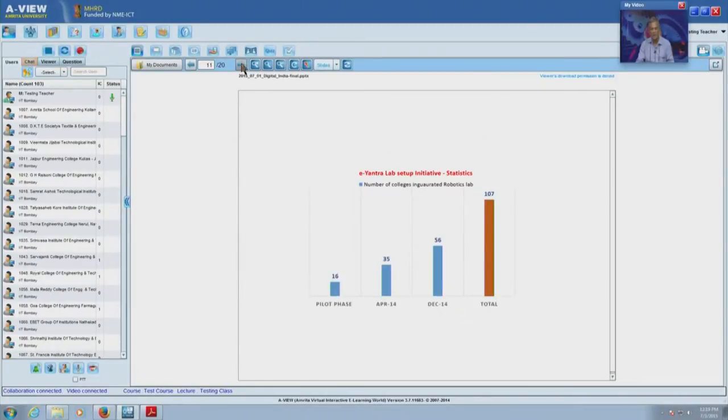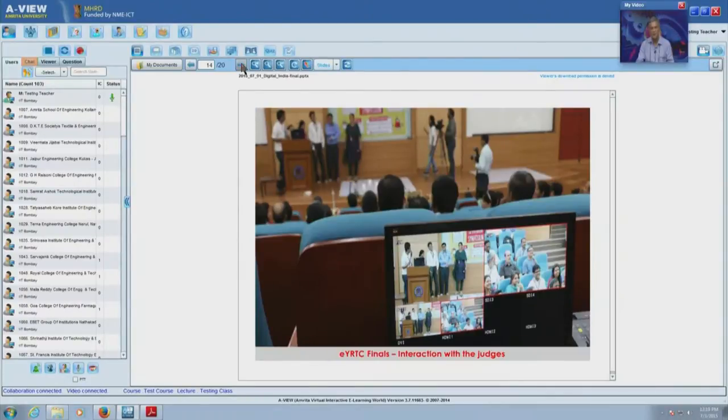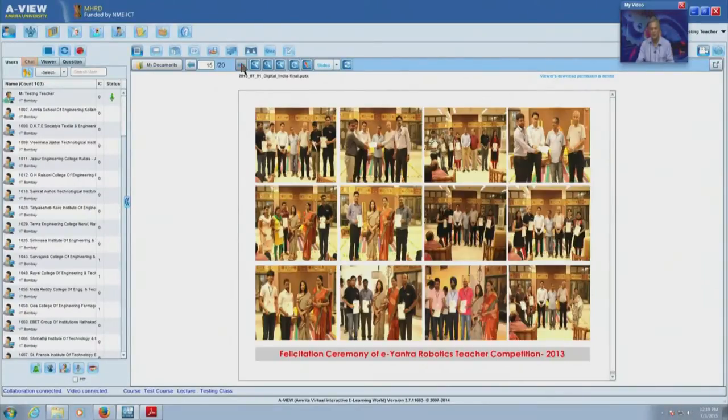Lab setup, right? This is how the labs have been growing at a very strong pace. This is a quarter-wise growth in the labs to about 107 last year. The symposium brings together everybody, right? So we had all the teachers come to IIT Bombay, and you can see these pictures. We are awarding prizes to them. The teachers also take part in a competition, which is highly motivating.